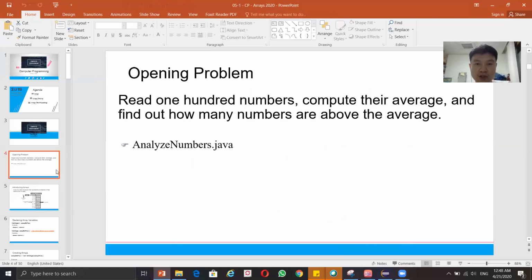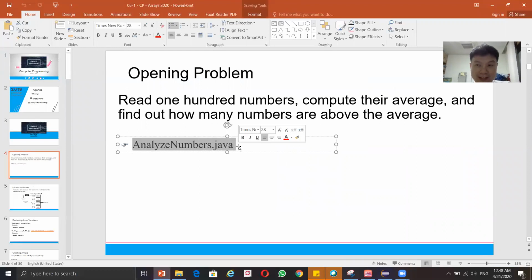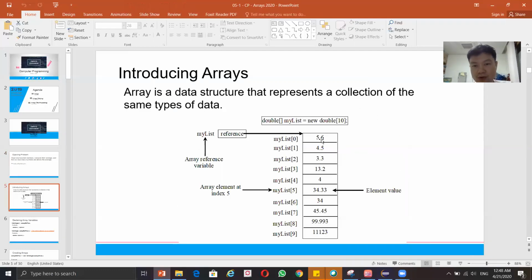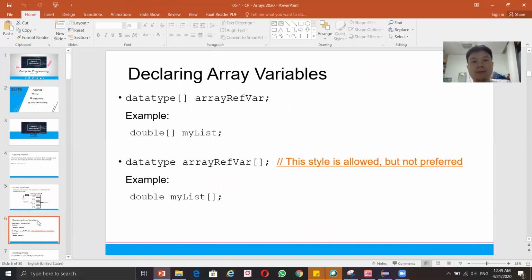Okay, so using this example, this is also the same example, only we have a different way, with different numbers, but it's the same example. We want to know how an array can work to compute the average and how to get the elements which are greater than the average.